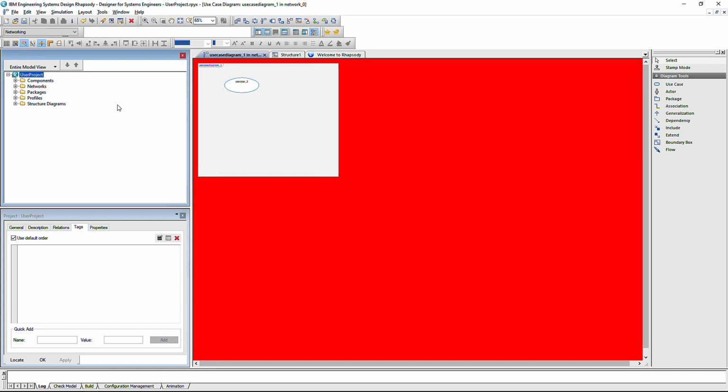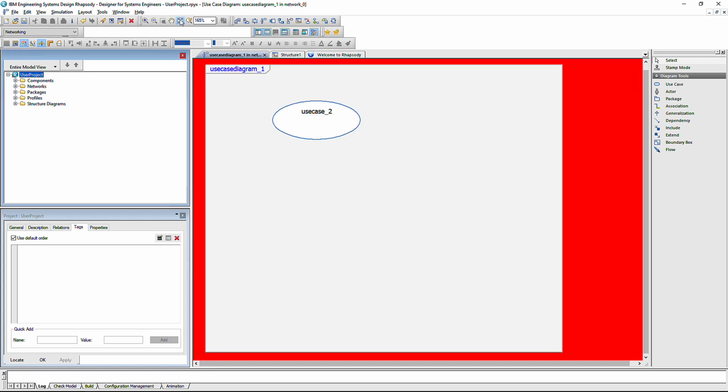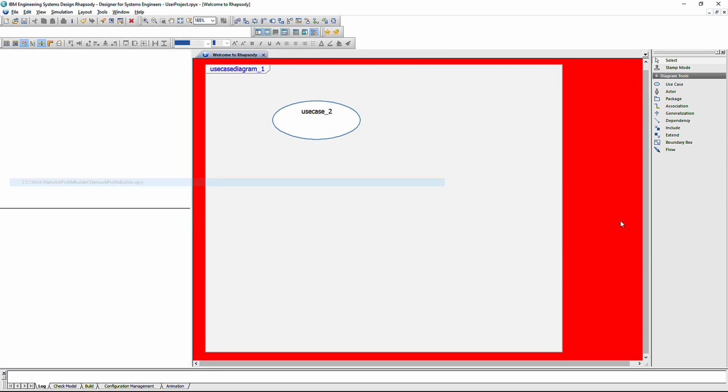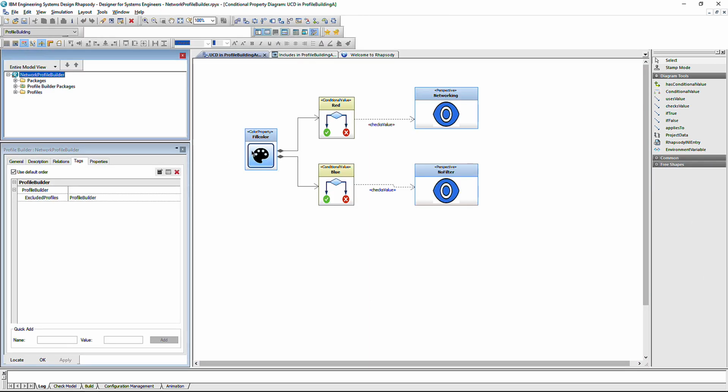In the next example, we'll change the header in our use case diagram frame based on the value of an existing property. Now, we can see it's currently using the default value for non-SysML projects, which is simply the name of the diagram. Let's switch back to the Profile Builder project and we'll change that.